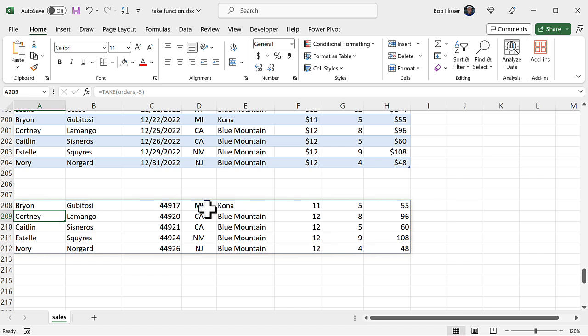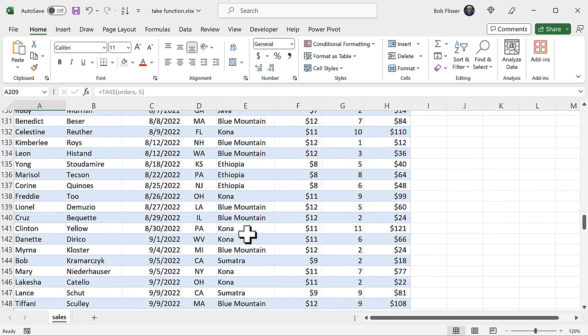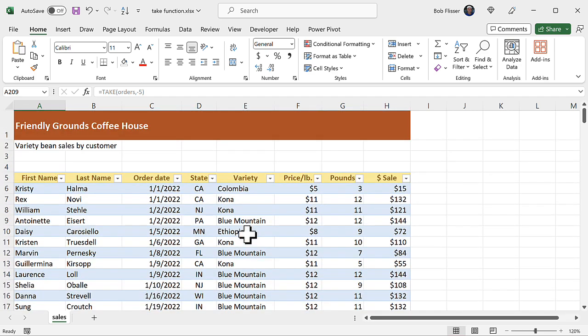But you notice when you look at column D and column E, these have all the states and all the varieties mixed in. What if you want just one particular state or one particular variety? Well, let's go up to the top here. You might think, oh, okay, that's fine. I have a table, so all I have to do is filter the table. Well, watch what happens when we do that.